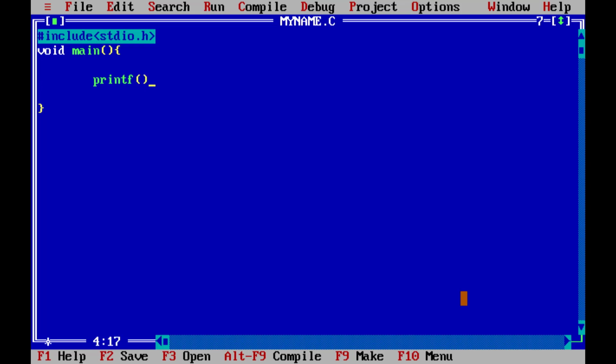Now let's talk about the printf function. Whatever we write between the double quotes or inverted commas in the printf function, it is going to display that text or that line on our output screen. So if we want to print our name, we have to write our name here. For this tutorial, I'm going to write John here.